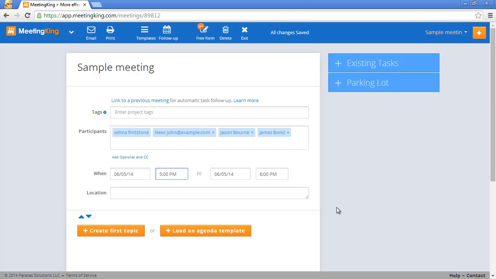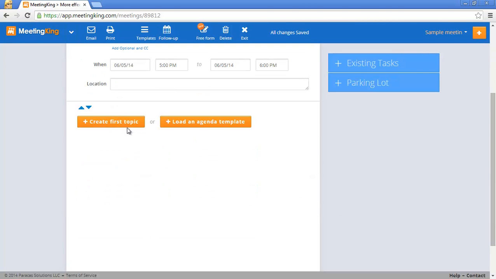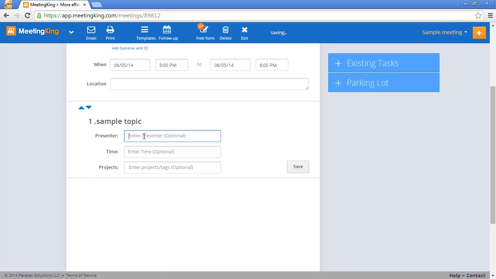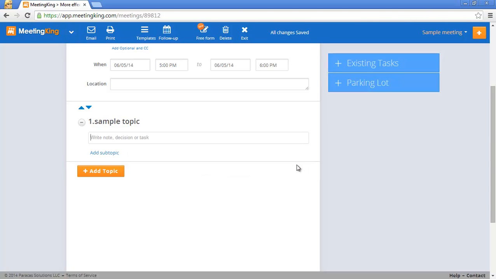So now it's time to add your topics. You can type a topic from scratch, or you can load a template. Let's first type one. Let's do sample topic. And optionally, I can add a presenter, I can set a duration, and add tags at the topic level. Again, these tags are extremely powerful, but something for another video. We'll save this now without that information.